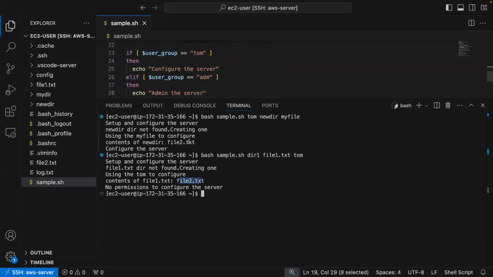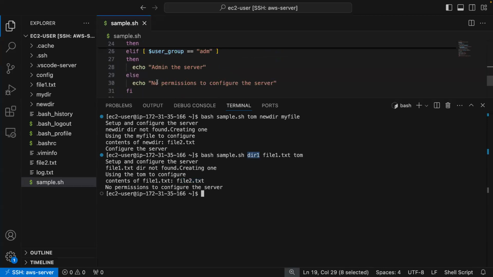And then user group is directory 1. So no permissions to configure. Understood? So positional parameters should be used carefully. You should pass them in the same order. Accordingly, you will write $1, $2, and so on. Is that good and clear? Yes. Got it.